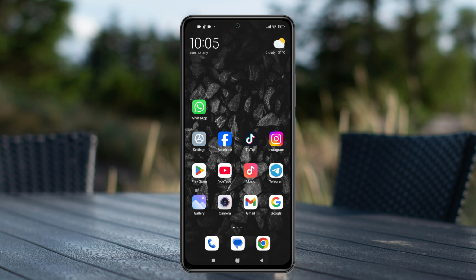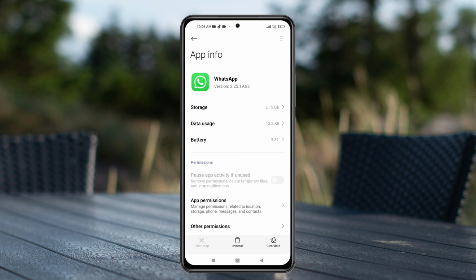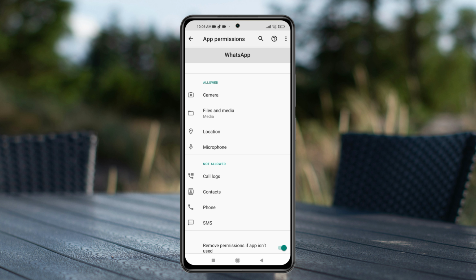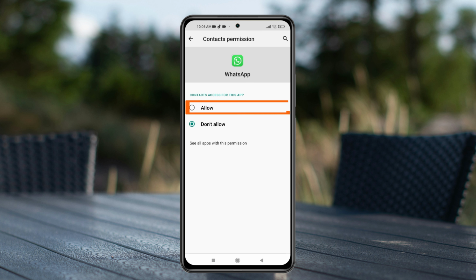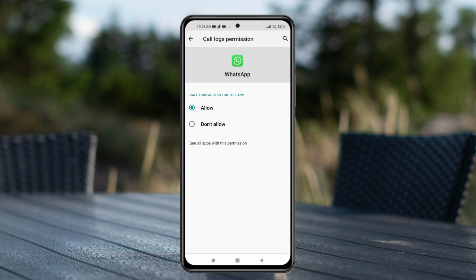Well, so now to fix the problem, all you have to do from your phone, go ahead and press and hold the WhatsApp application like this and then tap on app info. And from the WhatsApp app info, just scroll down, tap on app permissions. Under this, you'll see two different options, allowed and not allowed. So if you see that the contact option is in the not allowed section, you just need to enable that. Tap on contact and allow the permission. And you just need to allow other permissions like call logs, phone and SMS as well.